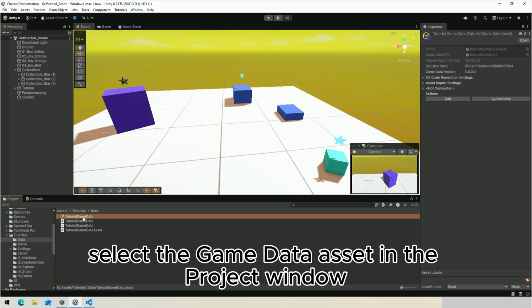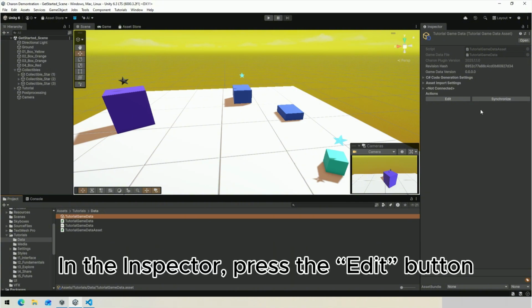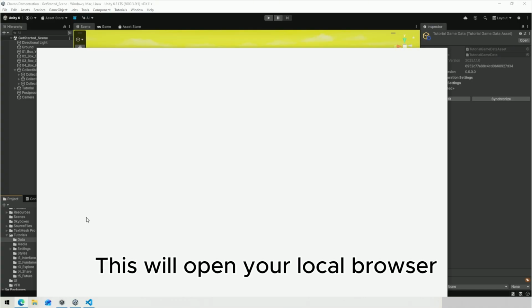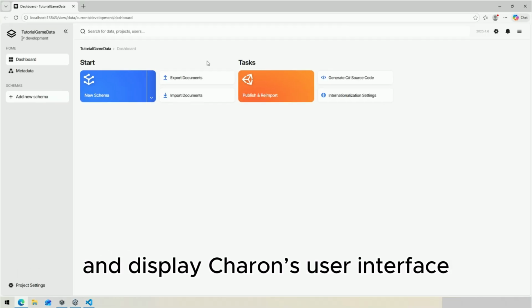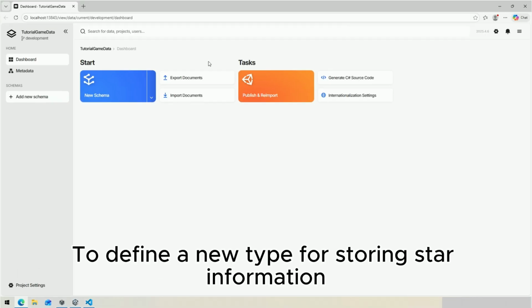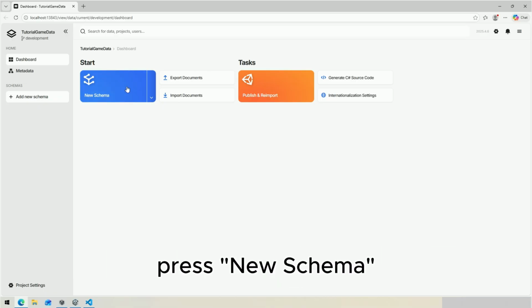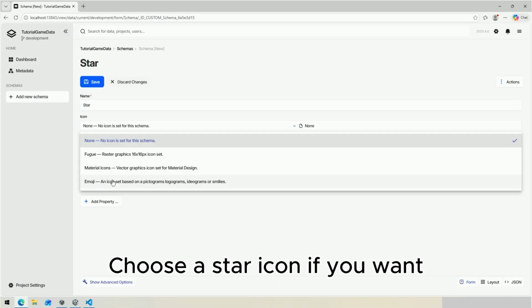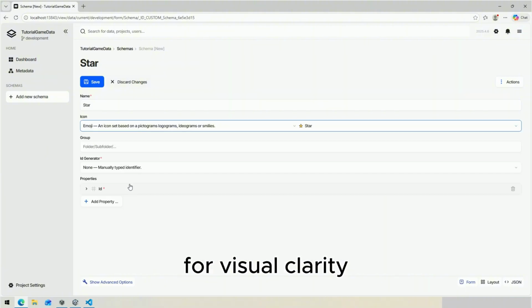Select the game data asset in the project window. In the inspector, press the Edit button. Alternatively, you can double-click the asset to begin editing. This will open your local browser and display Charon's user interface. To define a new type for storing star information, press New Schema. Name the schema Star. Choose a star icon if you want for visual clarity.